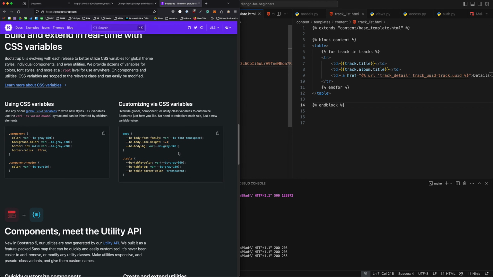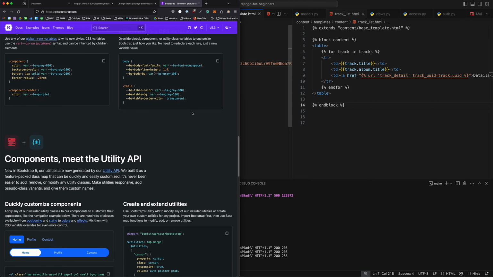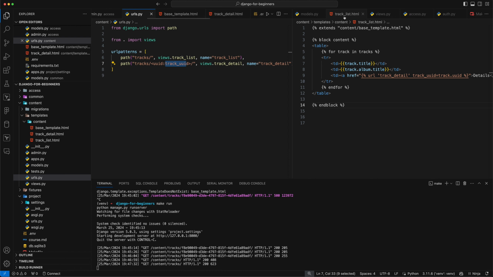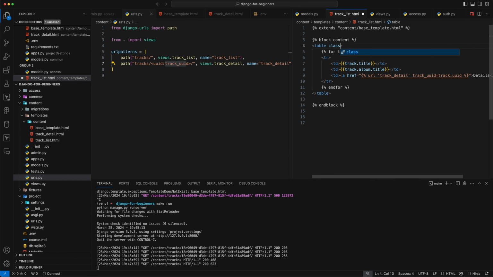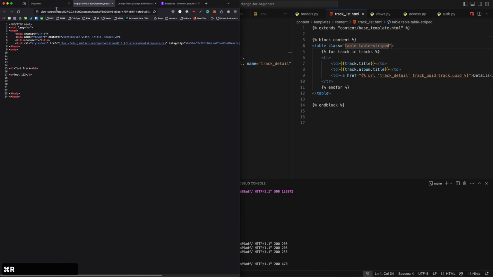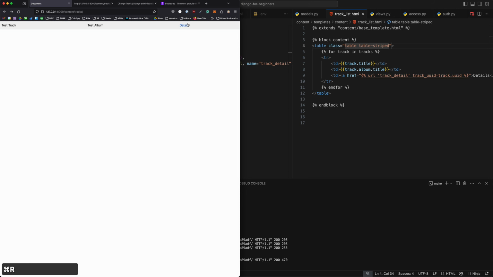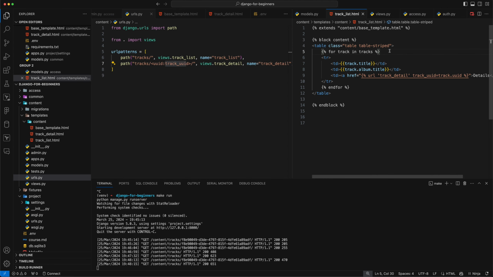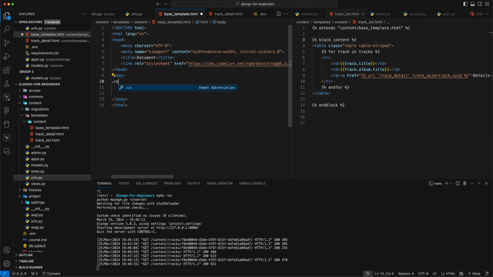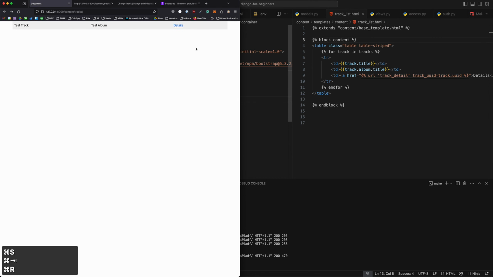It allows you to just use CSS classes on your elements to make things look pretty. So for instance, in our list, we can go class equals table, and I think it's table striped. Oops, I didn't mean to do that. But now we have this cool table, and maybe in our base template, we wrap everything in a container so that we get that nice wrap that comes with this.